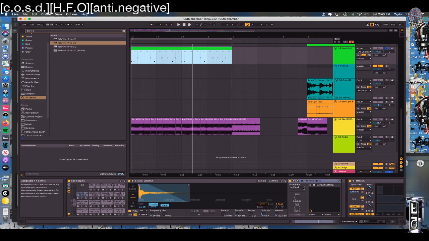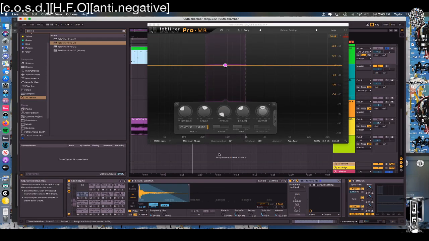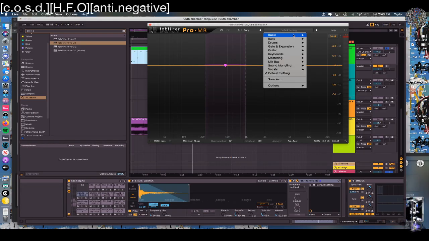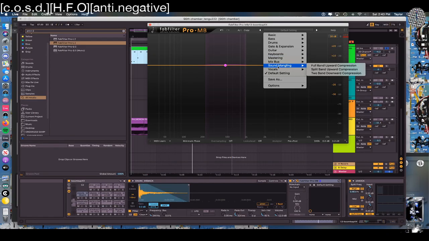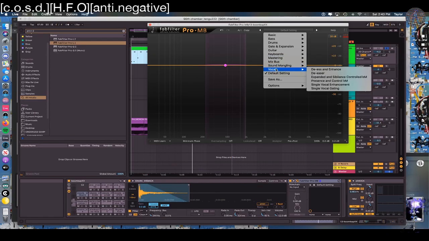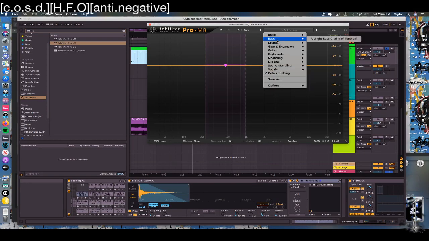Okay, so Pro MB, definitely to start with, it's a little bit intimidating. I think there's presets for a lot of stuff. So you have a lot of stuff to work with here. And with multiband compressors, don't feel bad about using any presets. Don't feel bad about using a preset in a plugin in general.